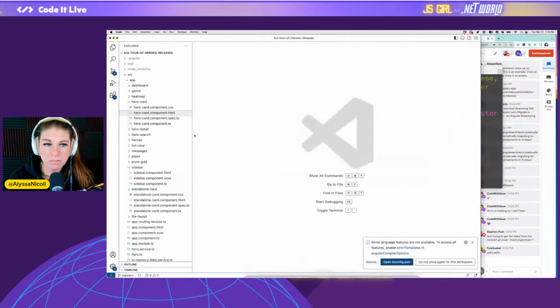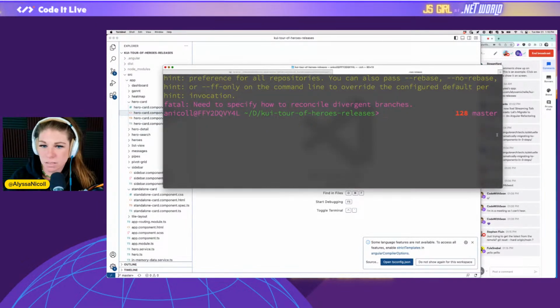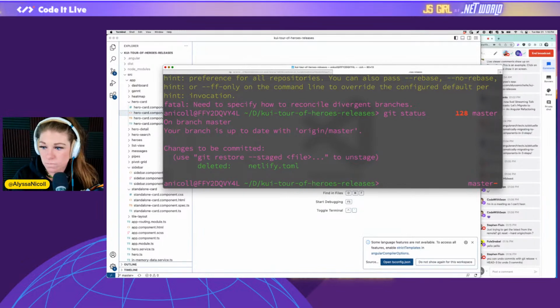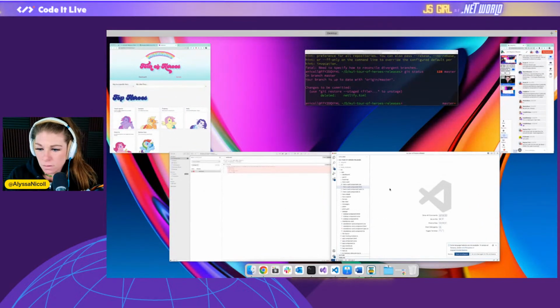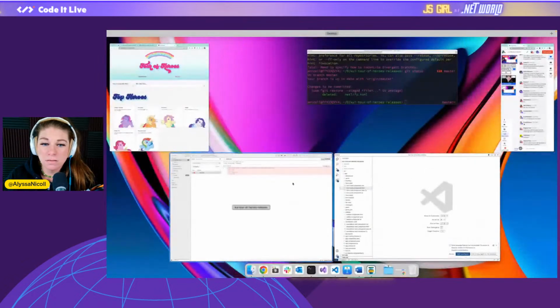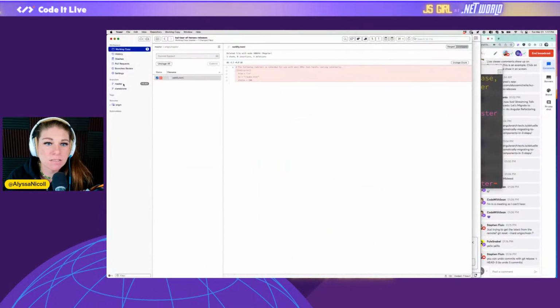Because I was like, let me see. Where is master? Git status. You can undo commits with git rebase to undo 3 commits. Ooh. So my status is your branch is up to date with origin master. I'm super confused. Let's see. Hi, Tower. All right, let's see. Master.